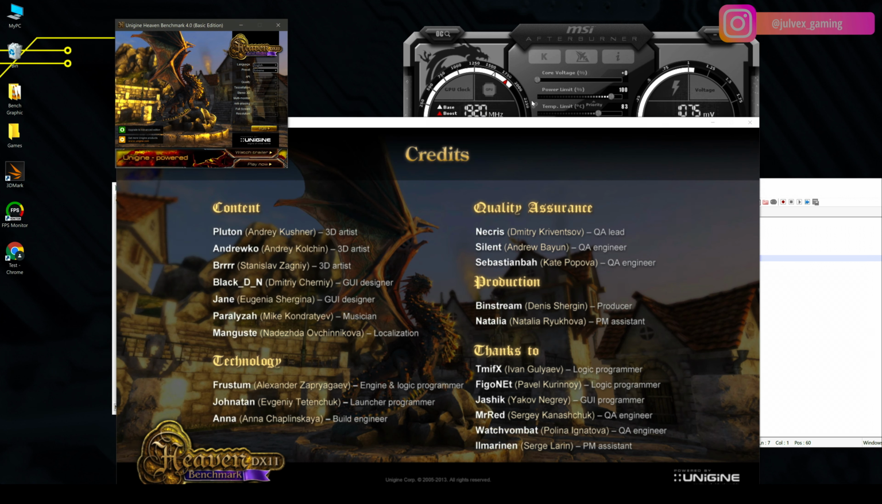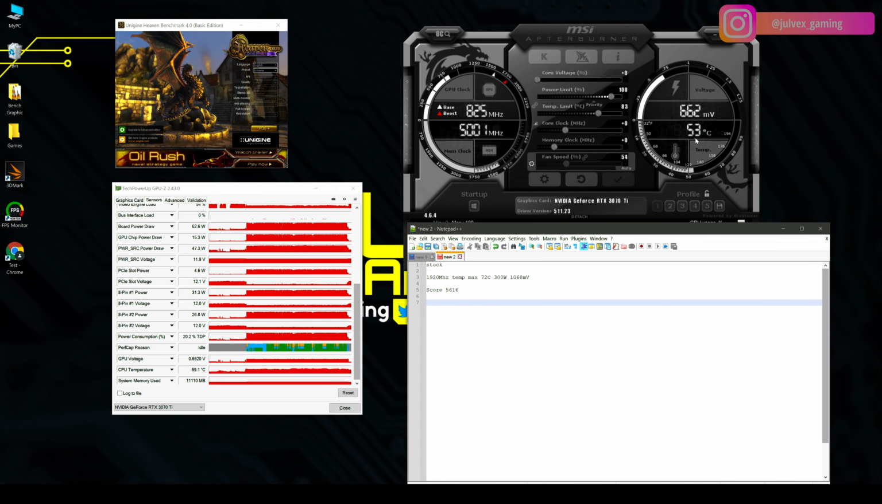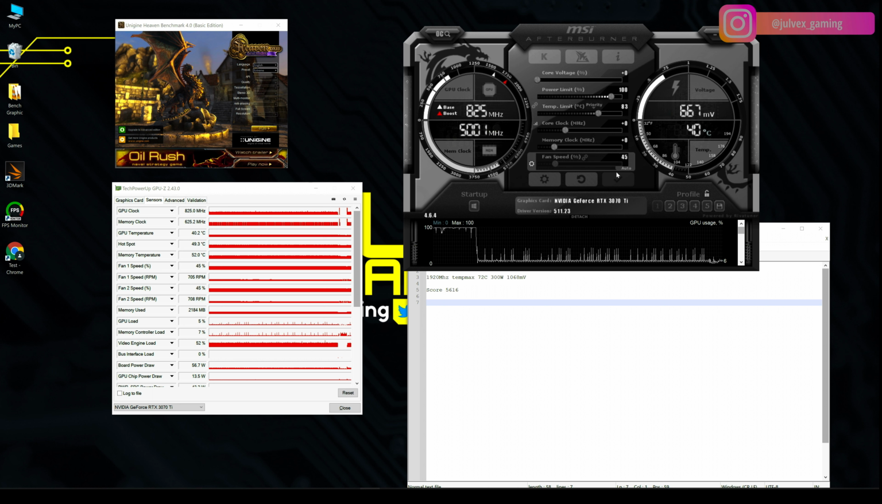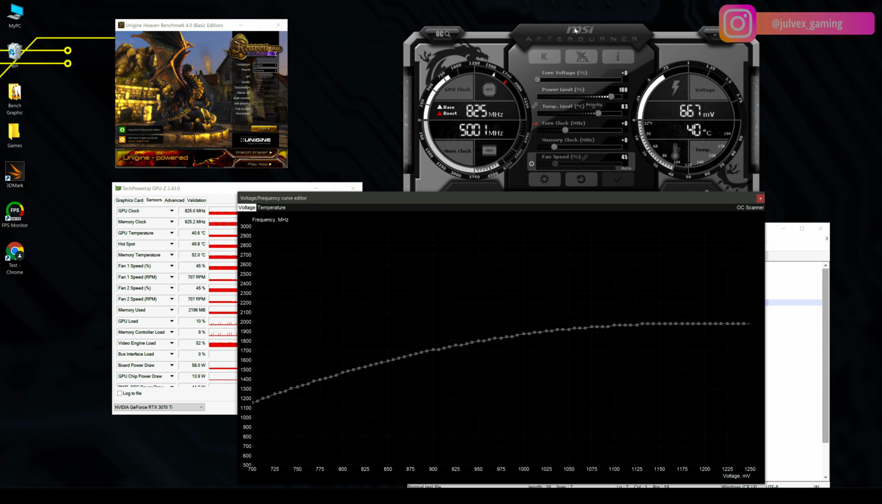Let's close everything here. Before starting the undervolt, we have to let the graphic card cool down at least 10 minutes after this benchmark. Okay guys, we have cooled down our graphic card, and we will go through the process of undervolting and overclocking also. For doing that, there are different ways. Usually I prefer to use the core clock curve. You can bring it up by clicking here or typing Ctrl F on your keyboard while MSI Afterburner is open.